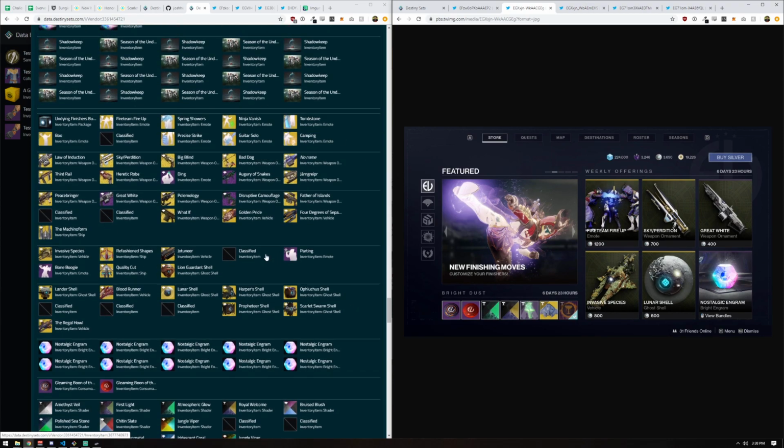And we can also predict, say, the third week. So, just going off of this, our third week prediction should be spring showers here, big blind. Got... I'm not even going to try and say that. We've got the refashioned shape because this slot wasn't used in the first week, so it's kind of offset. And then we have the Harper's Shell right here because it's the next one in line.